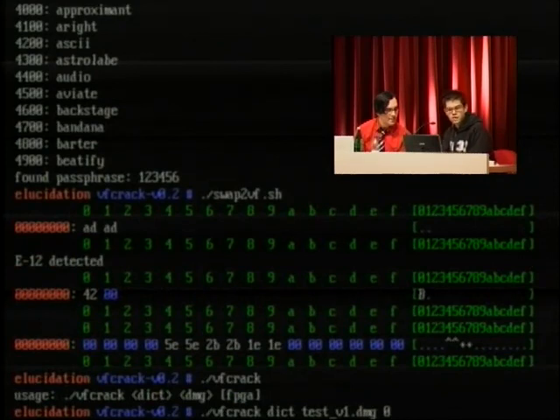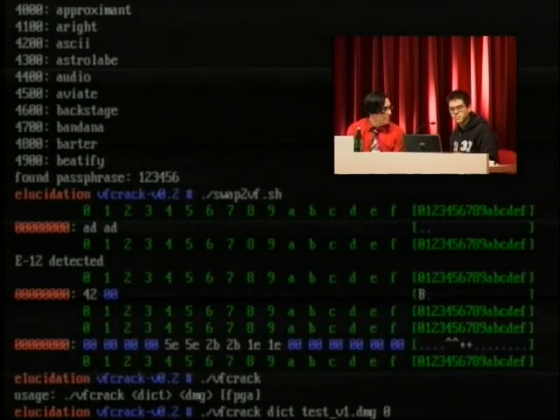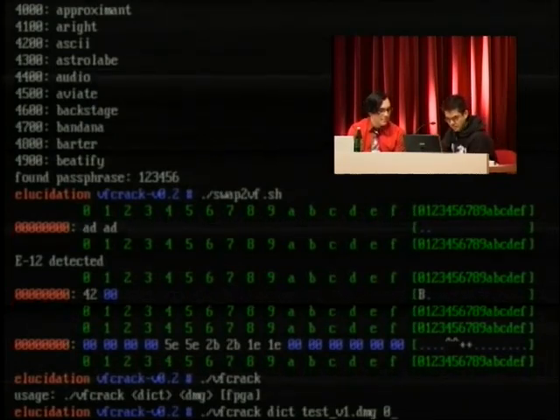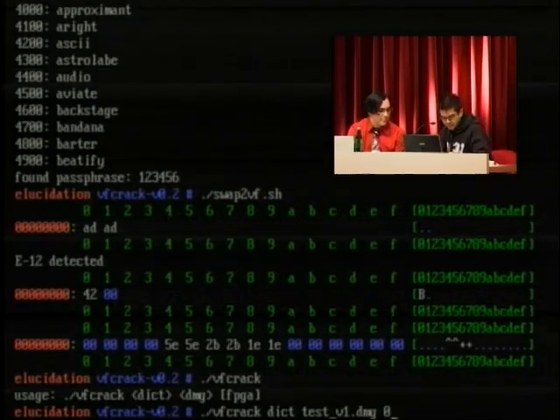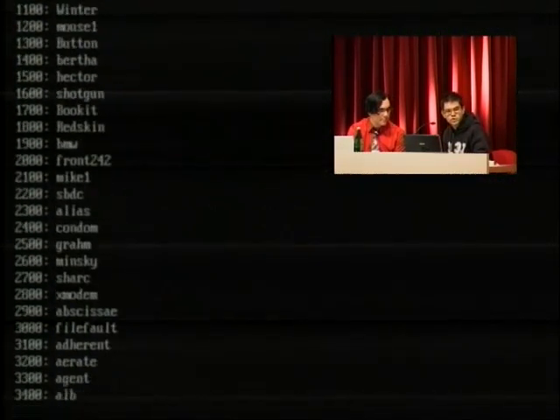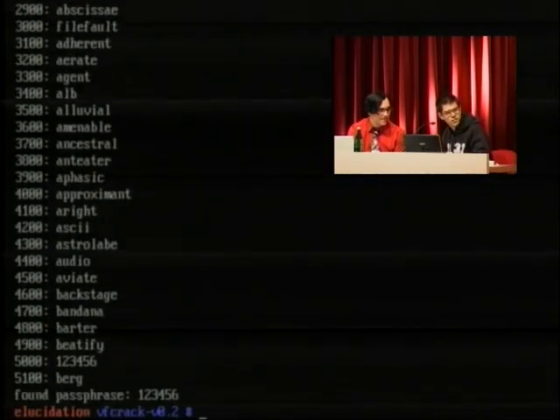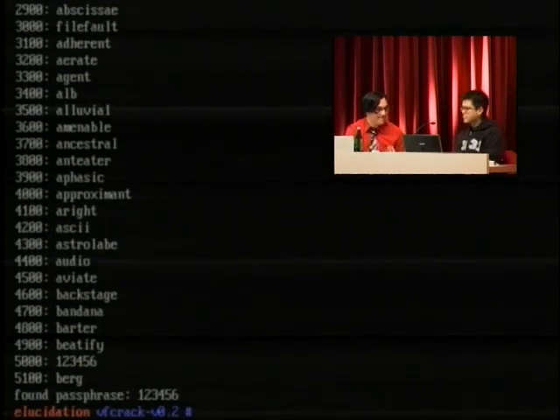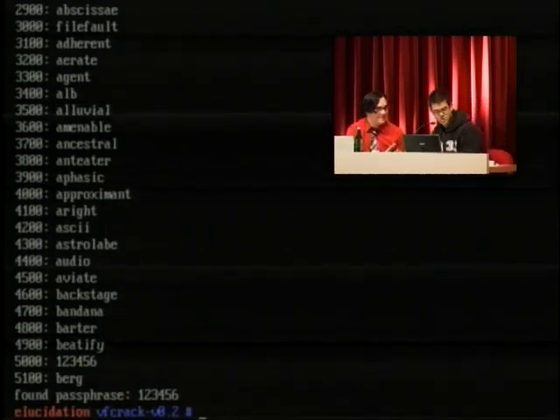If I had multiple ones, I could use different dictionary files on the same DMG file on different FPGAs and split it up that way if I wanted to. But this one will just run on the one on my laptop. So right now it's going through at about 2,000 per second, and it just found it. So this, running on this little compact flash card, cracks this stuff about 10 times faster than a laptop. If I had 10 laptops here, it would be about the same speed.